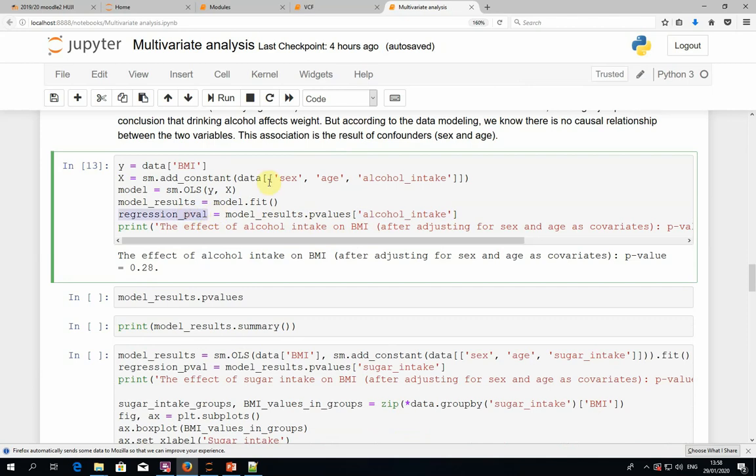And this will give us the regression p-value of alcohol intake under the null hypothesis that the coefficient should be 0. So in other words, what we spoke about earlier, if we get a significant result, this means that we have a significant association between BMI and alcohol intake after accounting for sex and age. And you can see that we get a 0.28 p-value, which means it's not significant. So now that we actually account for these two variables, we actually get rid of this spurious correlation.